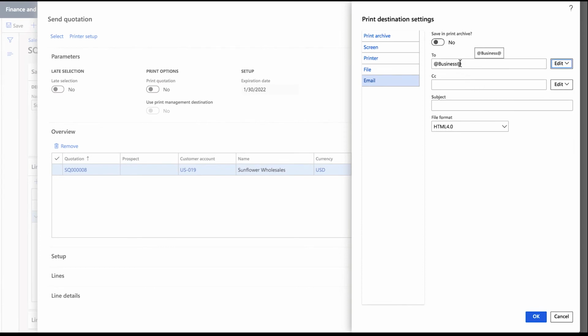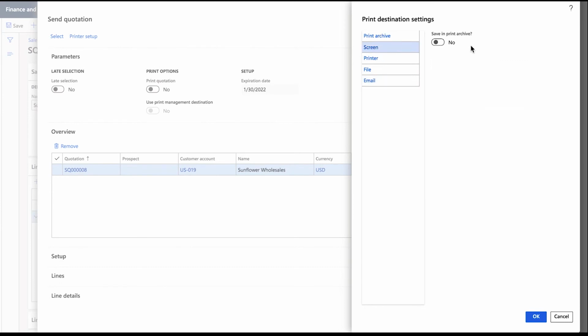So it will just basically bring these placeholders in to actually send the email based on whatever addresses are defined as business or invoice, etc. And this is a system-wide capability, so you're going to see this across multiple forms when you're ready to do print settings. I'm going to do print to screen right now, and I'm not going to save it to the print archive. So let's go ahead and press OK.